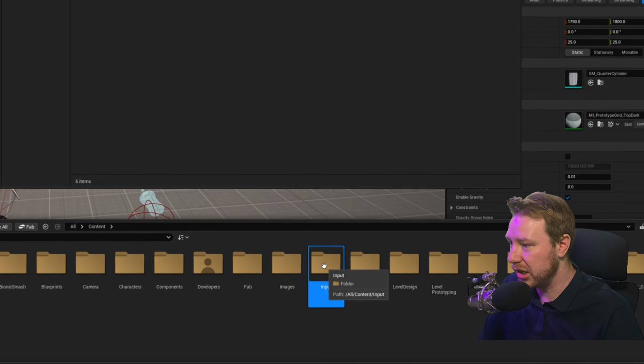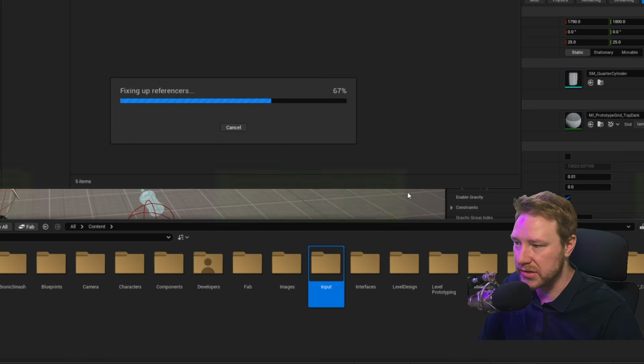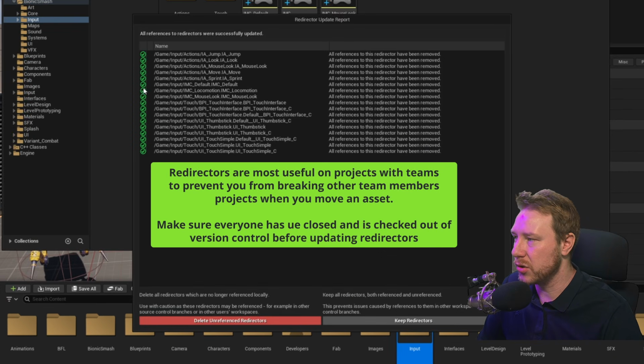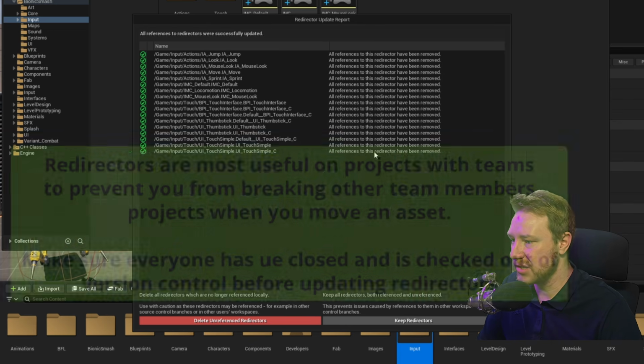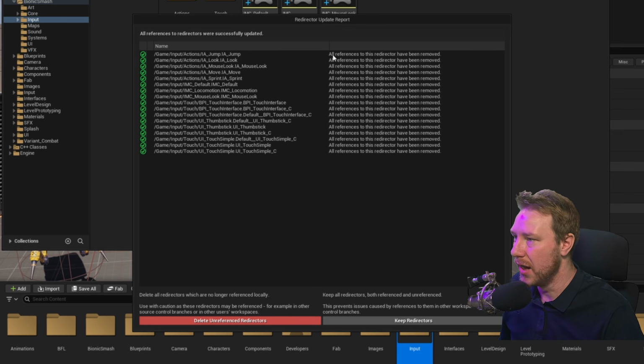Okay, so what you do need to do is right click and go update redirector references. This is going to change the new path for these items to be where they are. Basically, every blueprint that's referencing these redirectors is going to be notified that, hey, this is the new location of this thing permanently. So they don't have to use these redirectors anymore. So that's already been done.